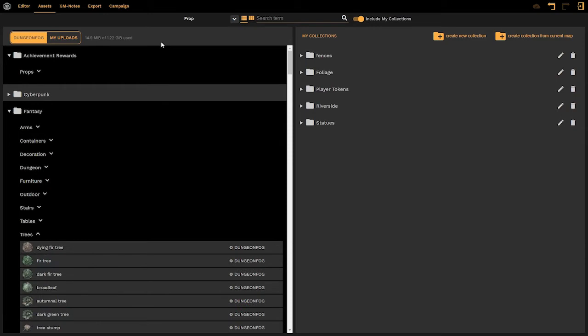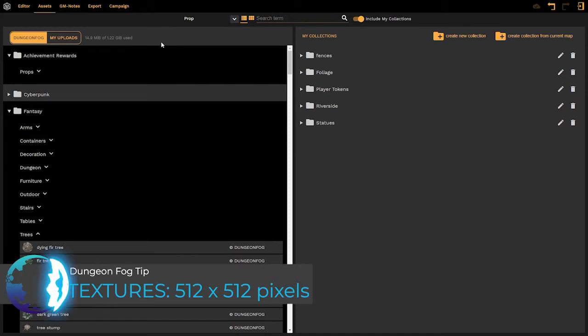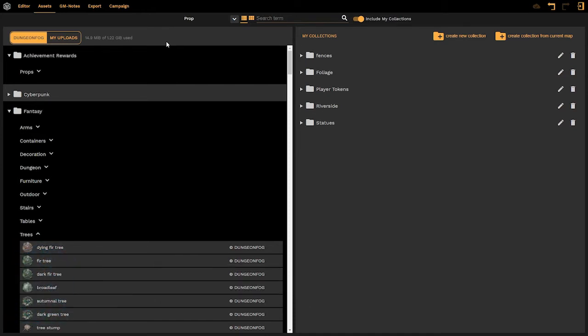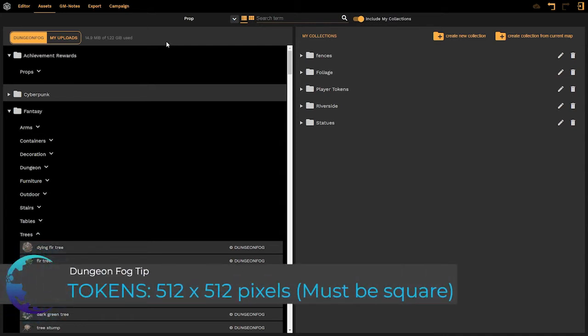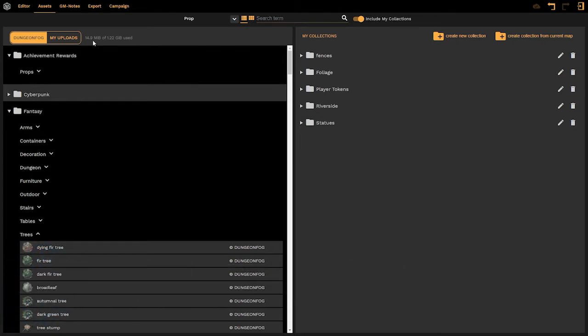For textures, you need to make sure that the texture is repeatable so you don't get seam lines when you are using your texture across a large canvas and repeating it multiple times. That is recommended at being 512 by 512 pixels again. And then finally, if you're doing tokens, those are required to be squared. They will not work if they're not square, and again, the recommendation is 512 by 512 pixels as a PNG. So once we realize that we're running out of space, that's when we start to prune back, I suppose.